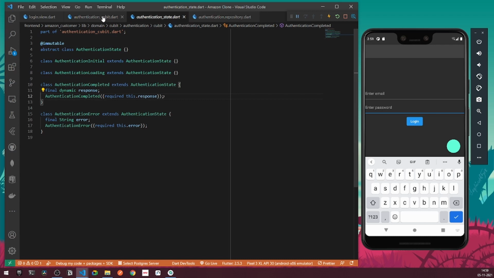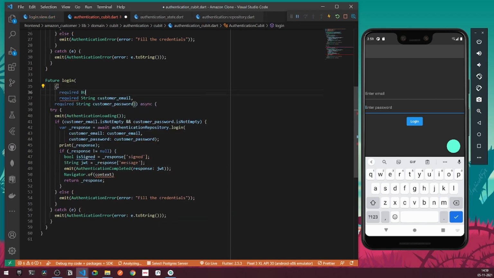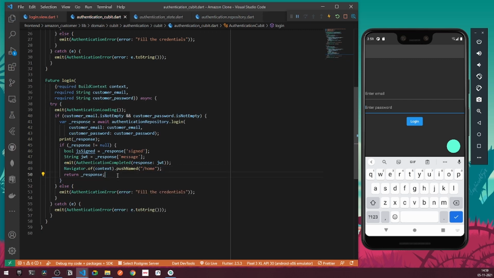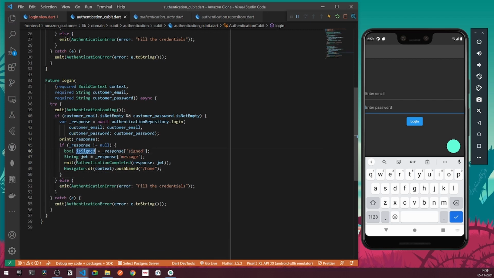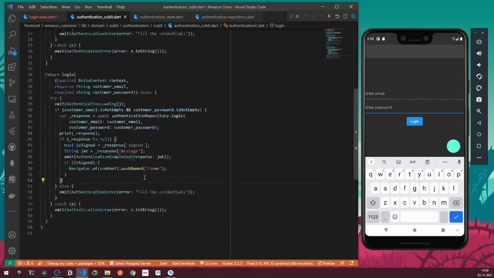So right now we can go back under authentication cubit and here I'll simply say Navigator dot of context. Right, so we will also be requiring the build context here. So let's have required build context for a context. So right now, let's try to navigate to the next screen. So push named /home. So we don't need to return the response for now. Here I can copy the block and I can simply say if is signed, navigate to the next screen. Right, so this should be the entire process.